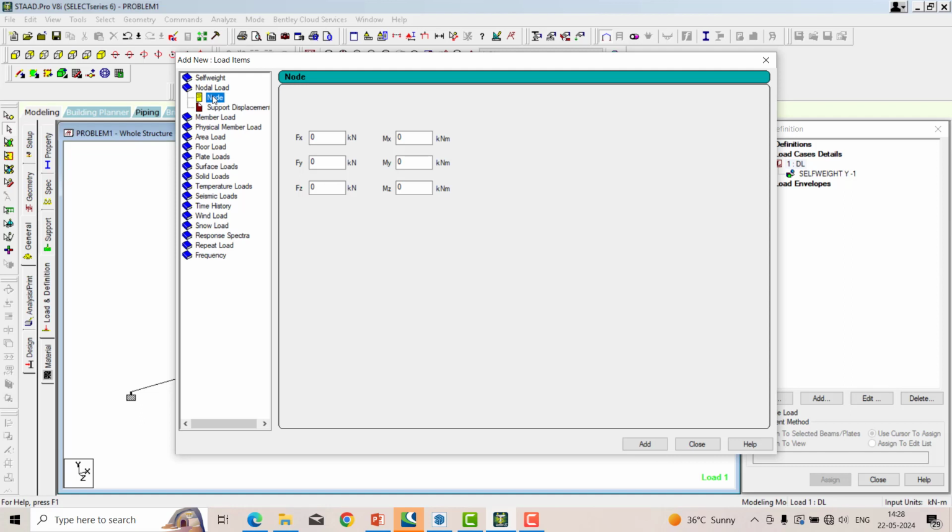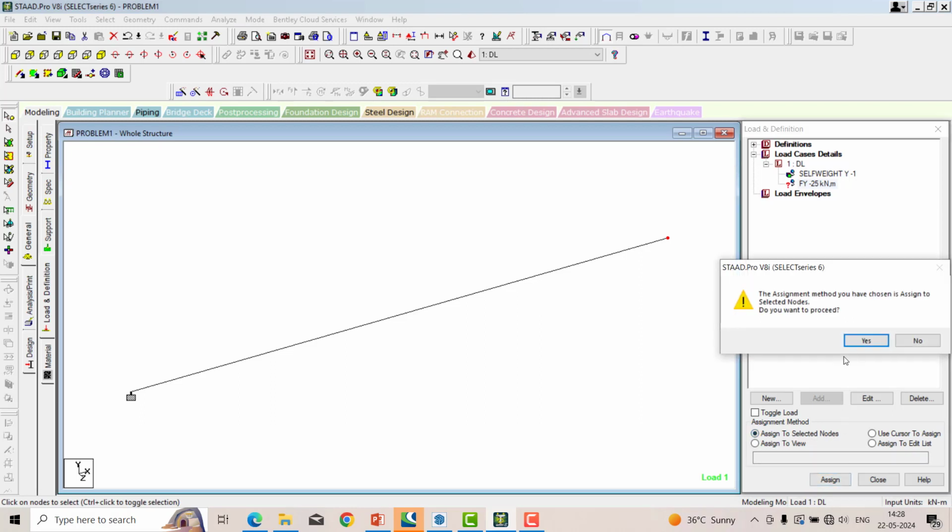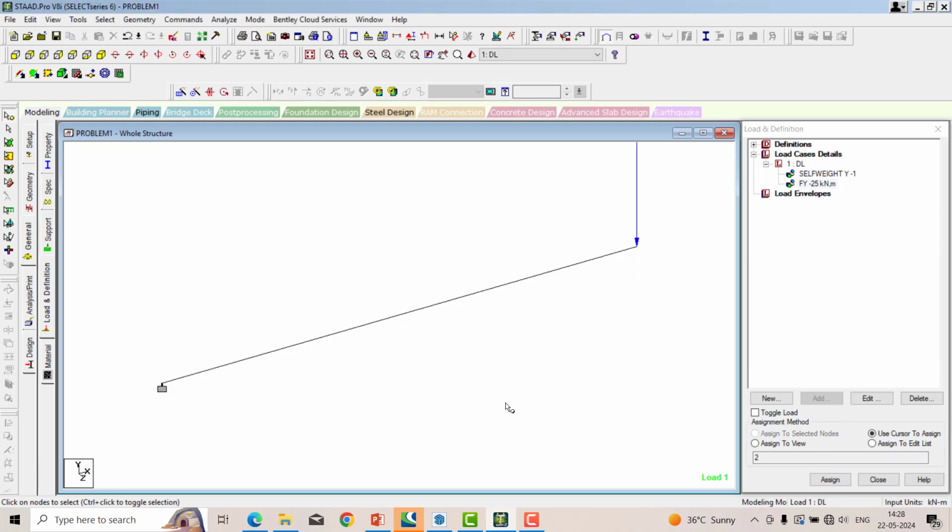Add, and then next, if you want to apply exactly on the node, then you can go ahead with the nodal load. And then Fy is the vertical load that we have, 25, but make sure you are giving a minus value because it is acting downward. 25. Add and close. Select this force. With the help of node cursor, select the last node and then make sure you are selecting the assign to selected node and then assign it. So this is how we apply the load.